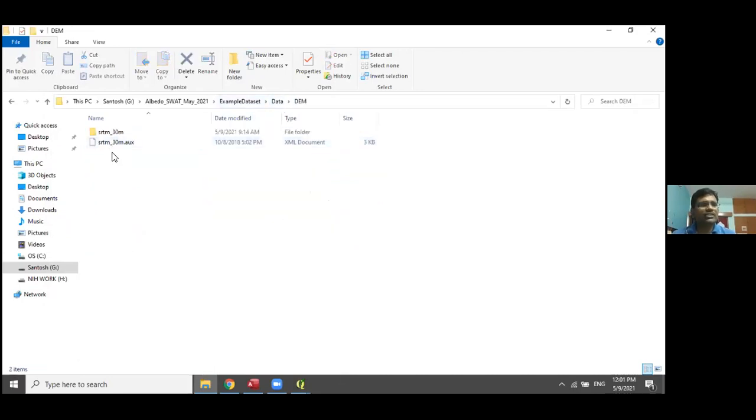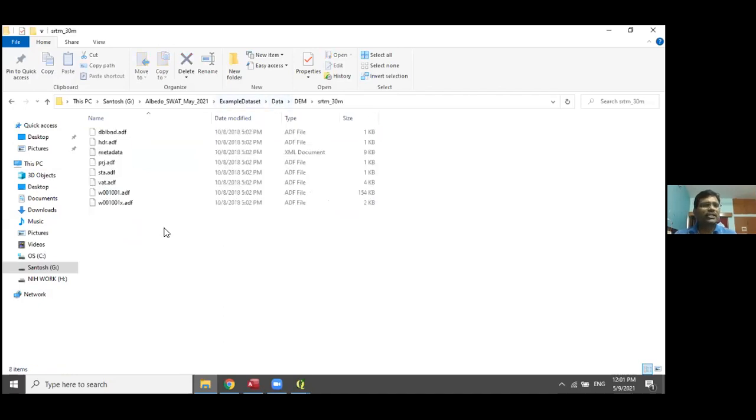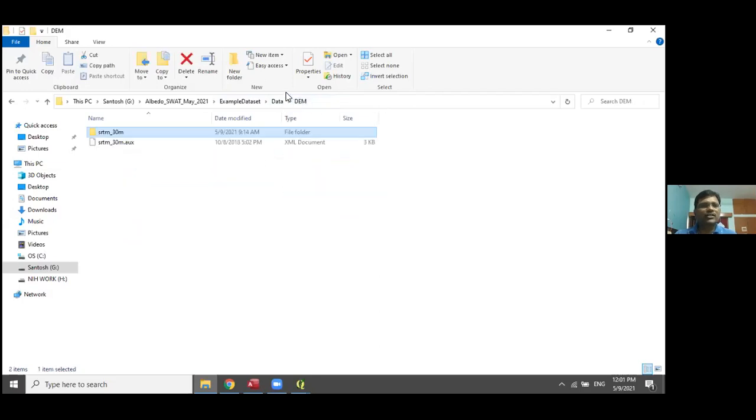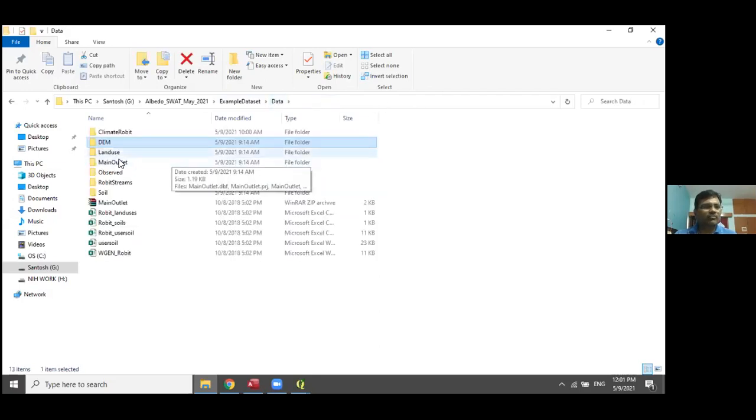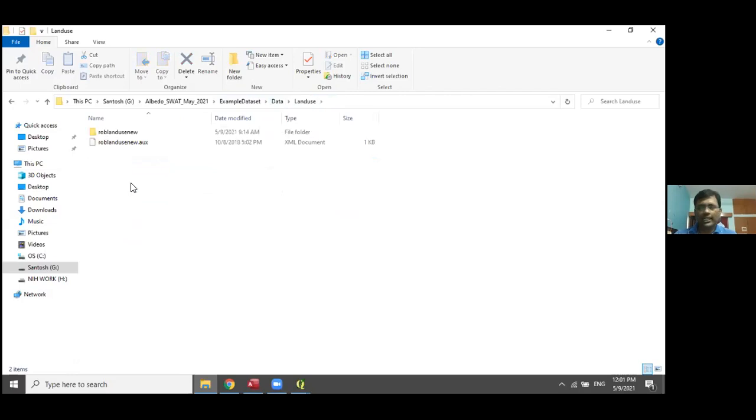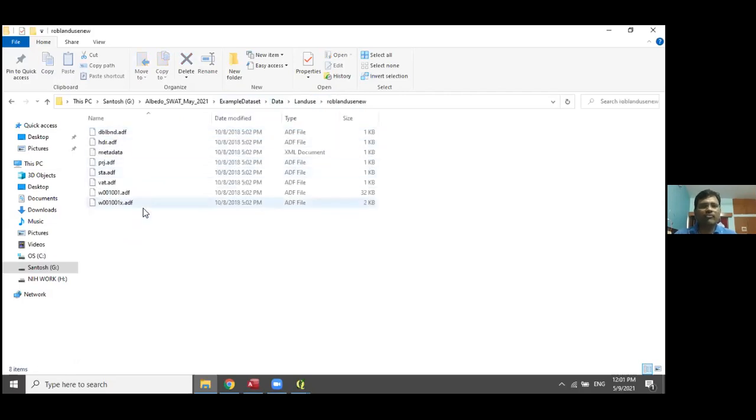Then the next one is the digital elevation model. You can select either a 30-meter or a 90-meter digital elevation model, or any specific high resolution digital elevation model, which should be in grid format. Then the next one is the land use, which should also be in grid format.